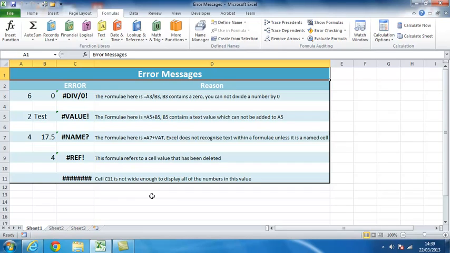Let's take a look at some of the common error messages that Excel may throw at you while you're creating your spreadsheets. The first one, #DIV/0!, is thrown up because you're trying to divide a number by 0. If I click on this cell, you'll see that the formula in there is A3 divided by B3. And if we take a look at A3, we have 6, and we're trying to divide it by the 0 in cell B3. And we all know that we can't divide numbers by 0.